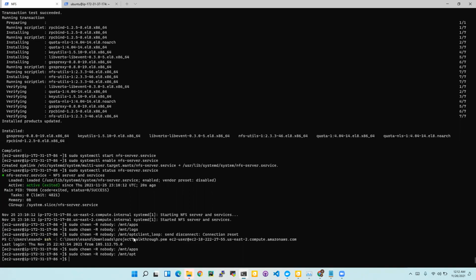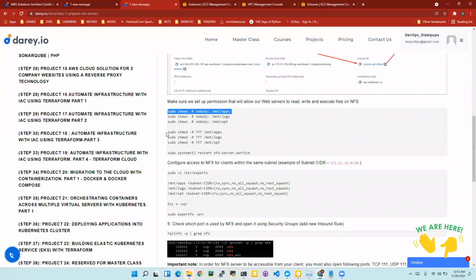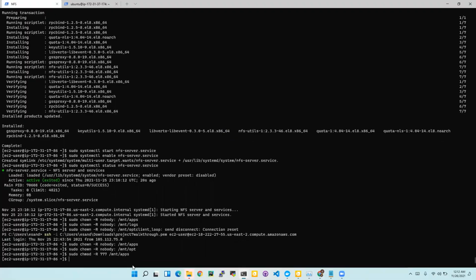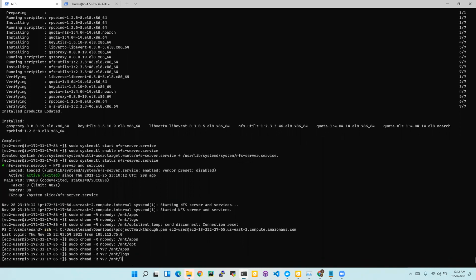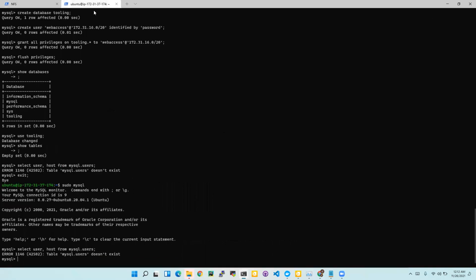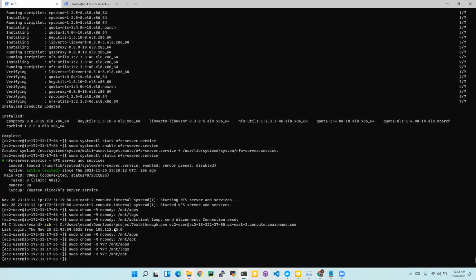So that's that about that. So then the next one is to do chmod, MNT apps, logs, and then OPT. Enter. We've done that. Let me see if this is disconnected too. Exit. Okay, this is disconnected too, but we'll come back to it.